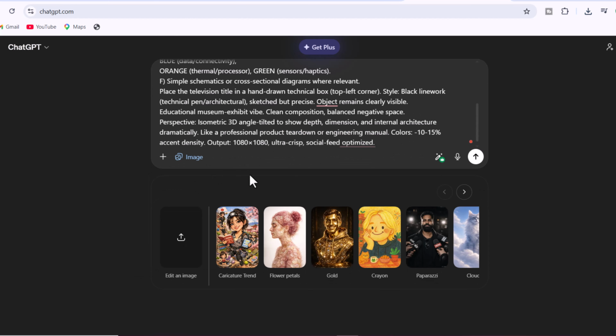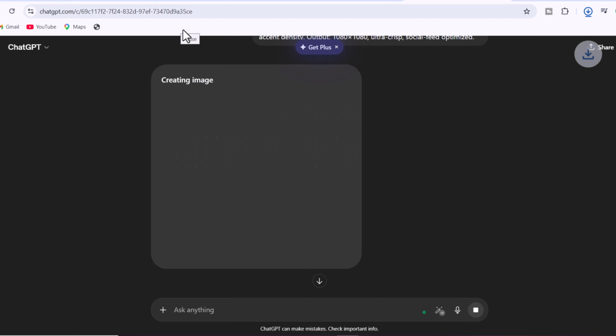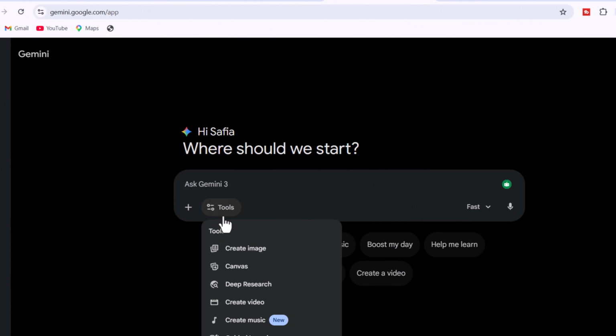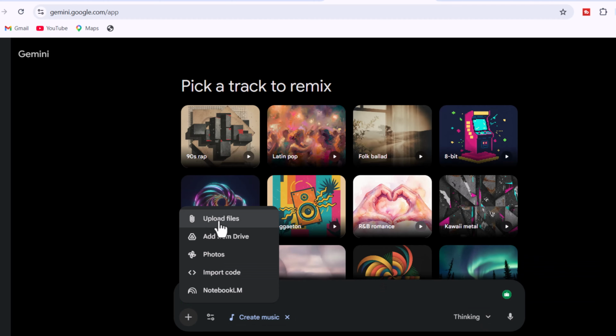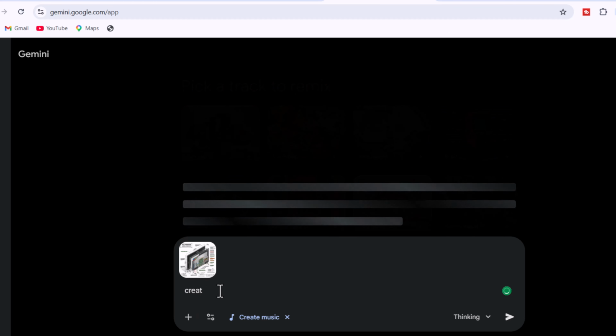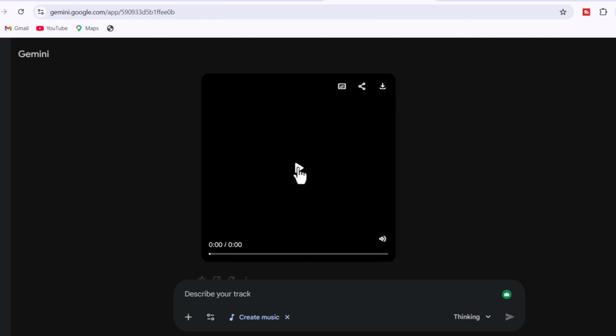Here's something really interesting. You can even upload these infographics back into Gemini and ask it to generate music based on them. Sounds unbelievable, right? First, I'll enable Lyria along with the thinking mode. Next, I'll upload this infographic image and ask it to turn the visual into a song. And just like that, it's done. Let's give it a listen.